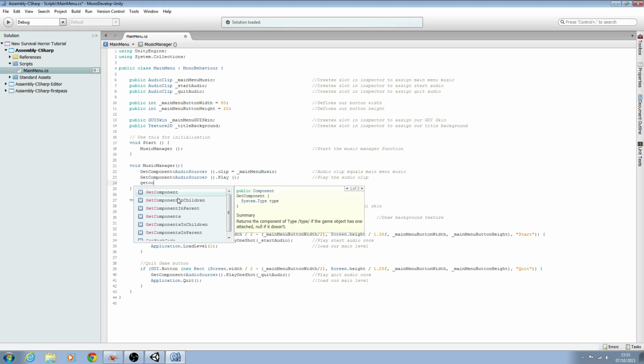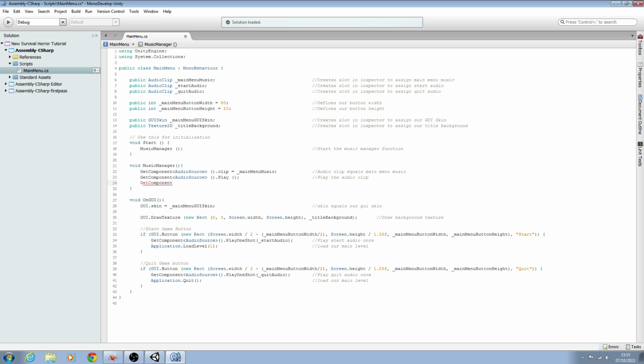And one last line of code, get component, same again, audio source, close brackets, open, close, dot. And this time we want the dot loop function, and we want this to be true, because we want the music to loop while it's idling on the main menu. So we'll say set music to loop. And we can save the script off here. Now we can downsize this script.